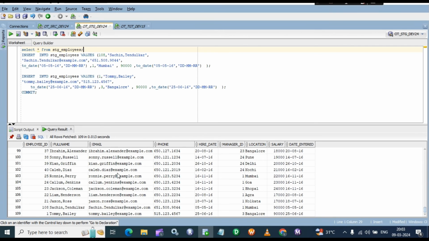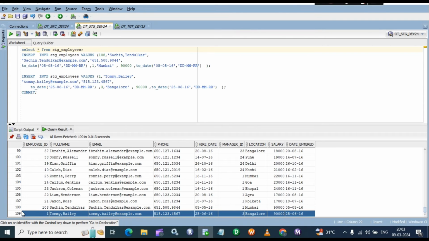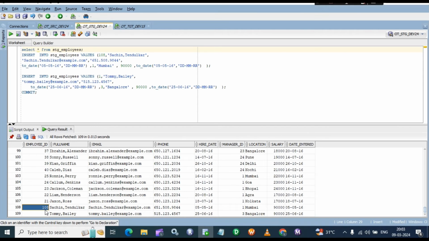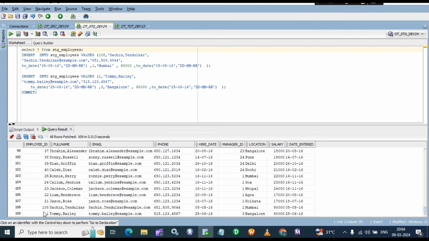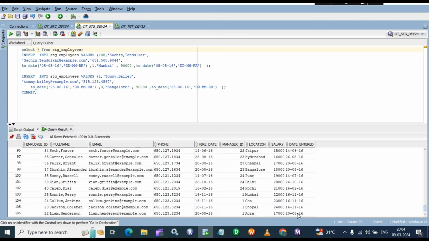What are the records? 108 and 109 records added. So let's see, employee ID 1 is already there, Tom Bailey. Tom Bailey was already there, so this record will get updated, while 108 is not there. Tom Bailey was already inserted, but his end date was changed.